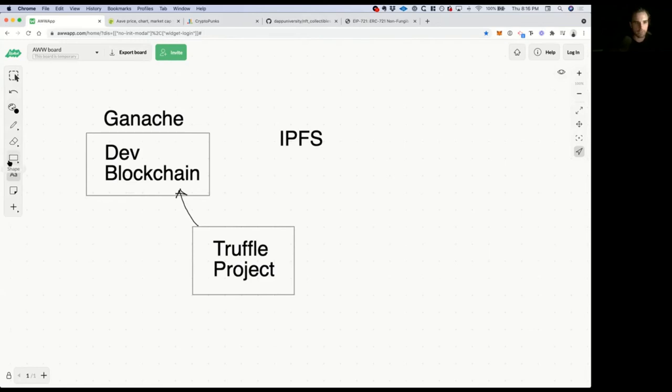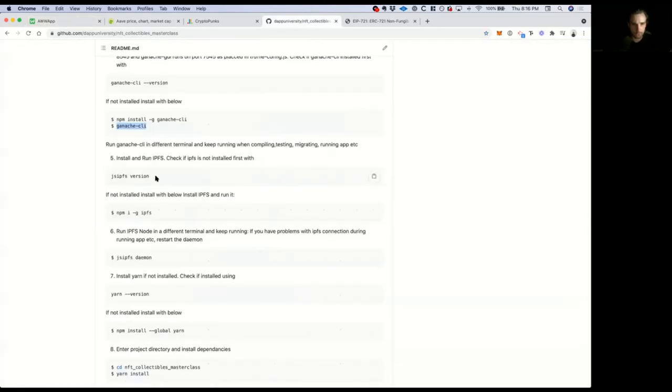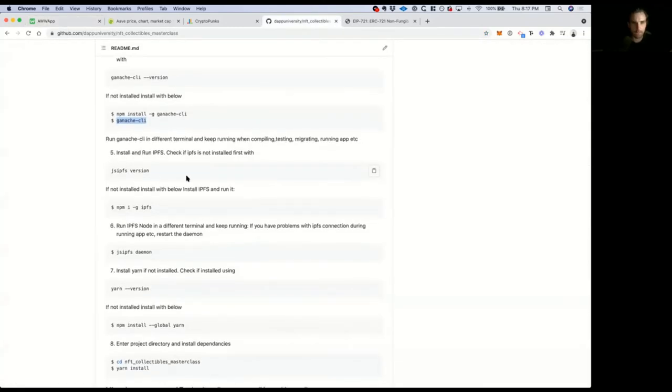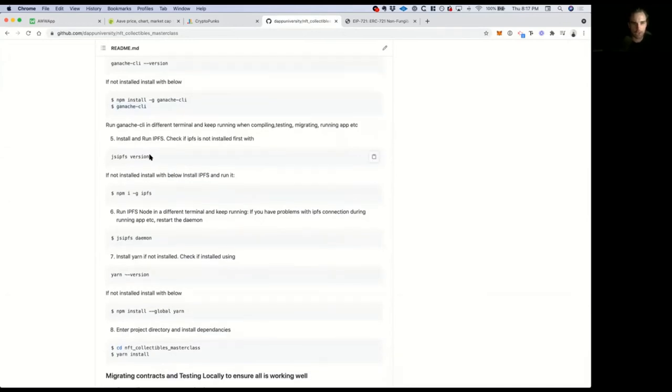In addition to this Ganache dev blockchain, we're going to run IPFS. We're going to run an IPFS process on our computer where we can store images, all right? And we're actually going to connect our project to it. So truffle project is going to connect to IPFS. It's going to connect to the development blockchain here. And so now we want to go ahead and install IPFS.